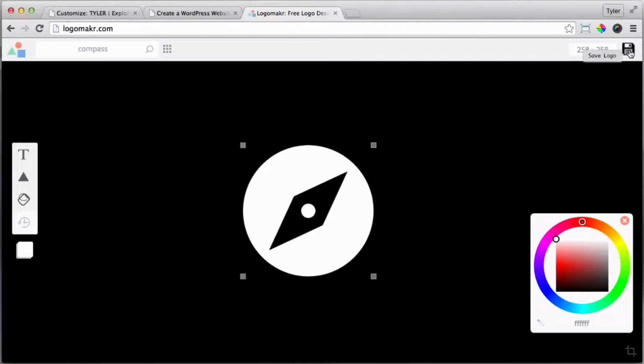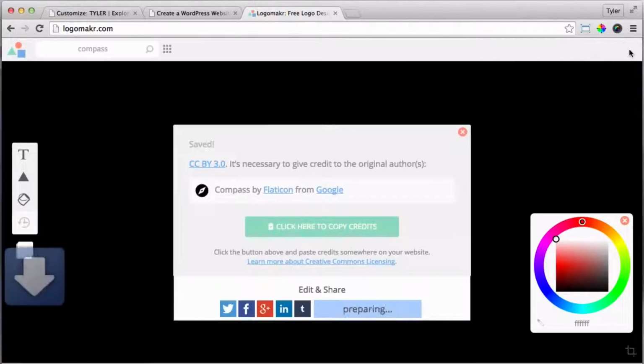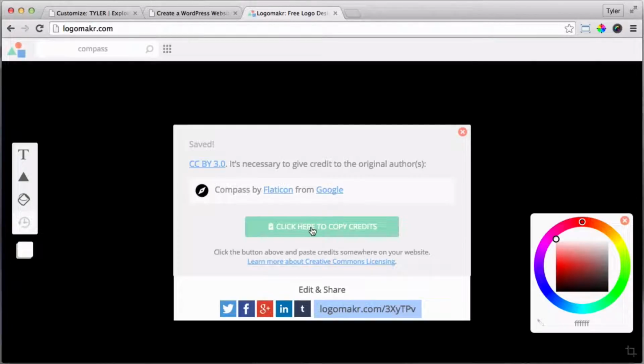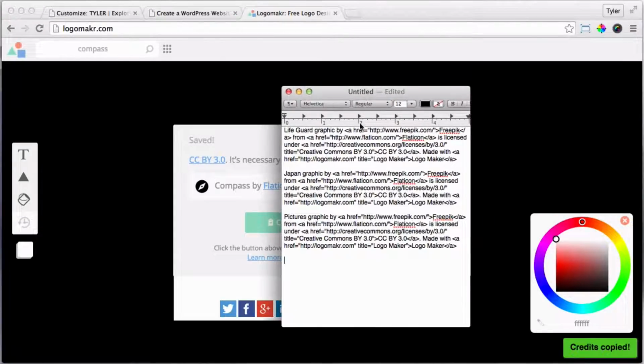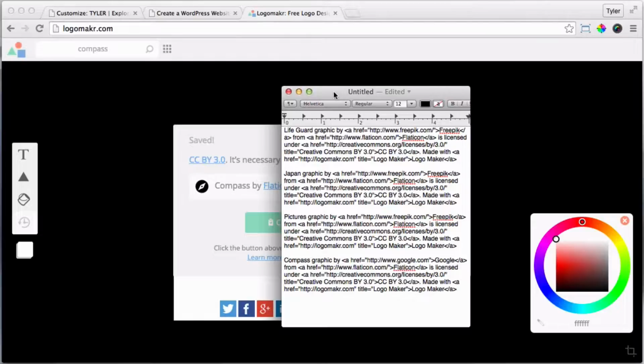We're just going to save this to our desktop. So click save and drag it to your desktop or save it to your desktop and make sure you copy your credits. And you can always go back to your logo by going to here. It saves it for you. So click there and copy the credits and make sure to paste it in something like a text editor. So we'll just paste it there to give the person who made the compass credit for their work.